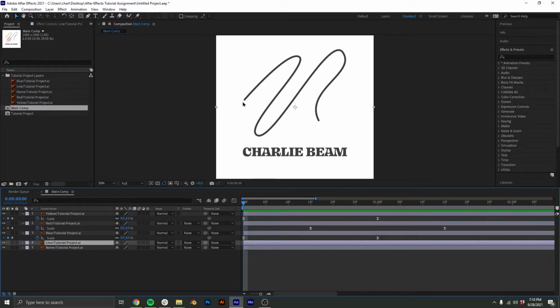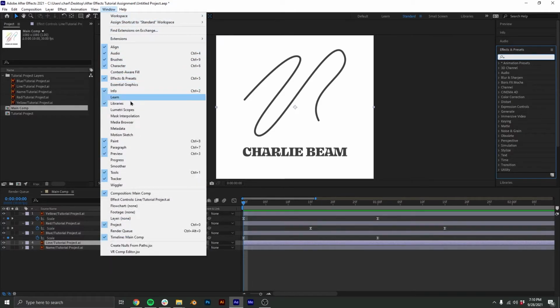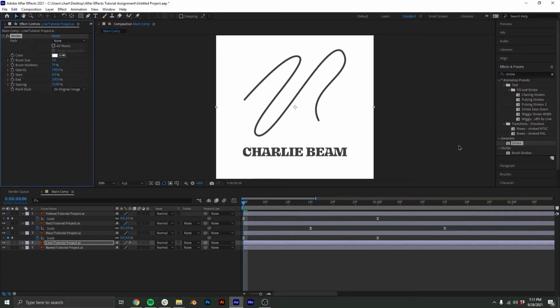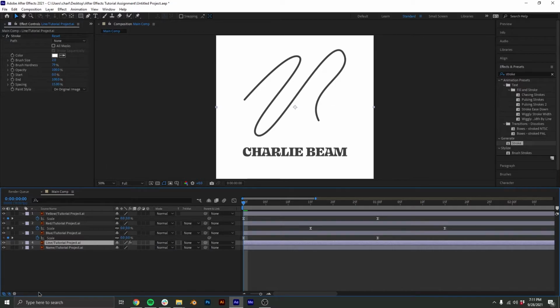Typically, when I do a drawn line in an animation, I will use this effect, and it is an effect. So let's click in here. If you don't have this, it'll be under Window, Effects and Presets, Generate. No, we're not going to search that. We're going to search Stroke. And it's under Generate, so I had it half right. So we have a stroke here.